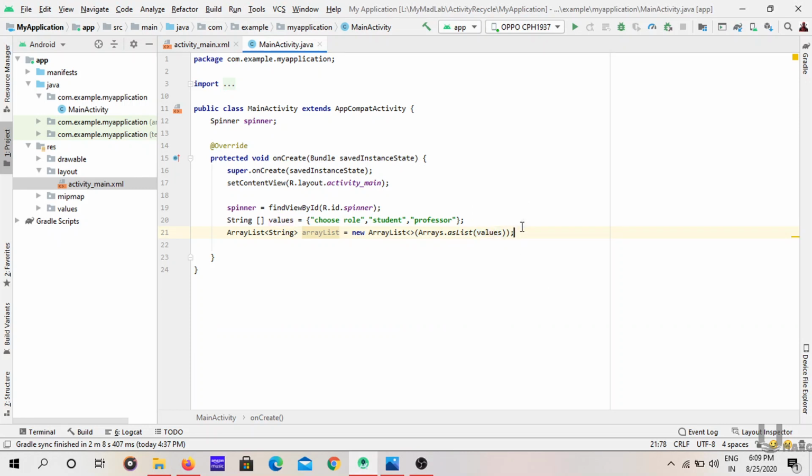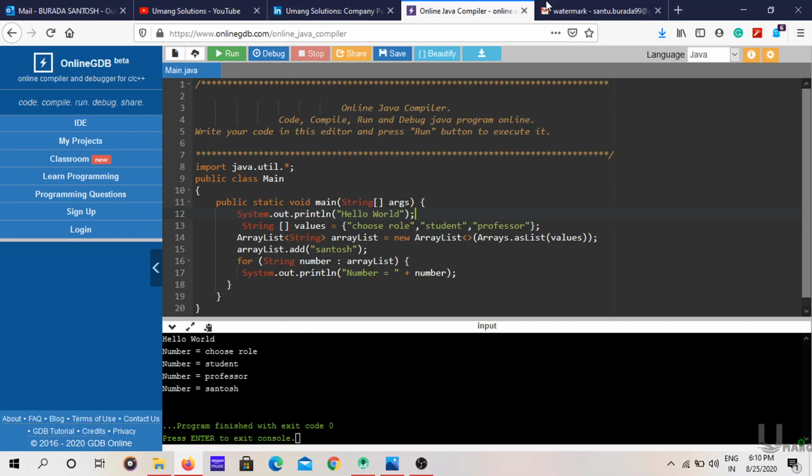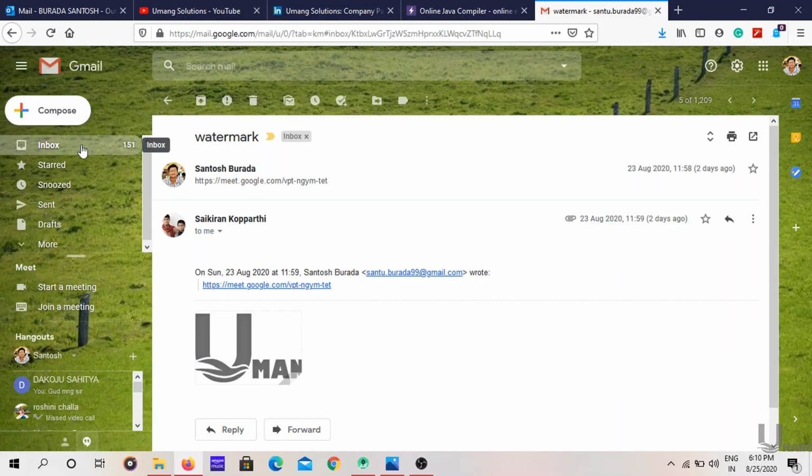So now we have an array list with these 3 components. Now we have to set these 3 components to this spinner. See here, spinner. We have a spinner here now. We have to put these things in spinner, right? Meanwhile, I have to share my screen for this thing for the better understanding.